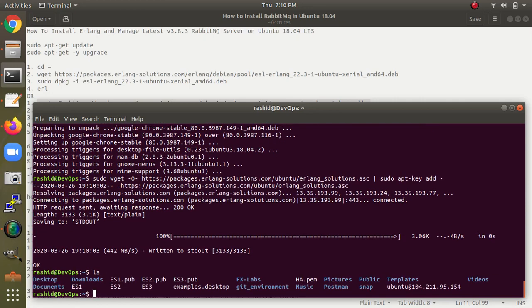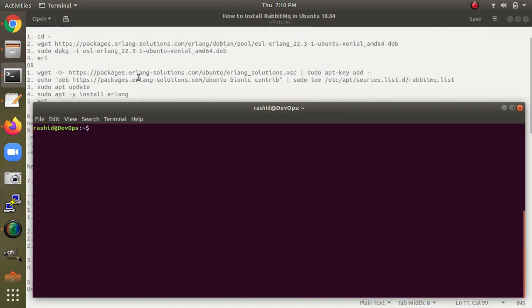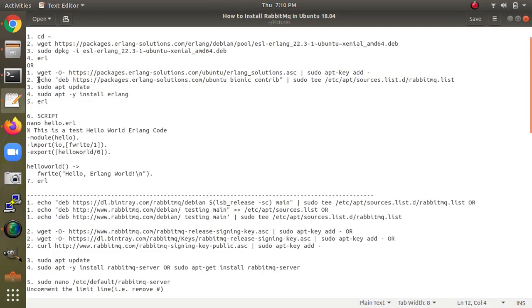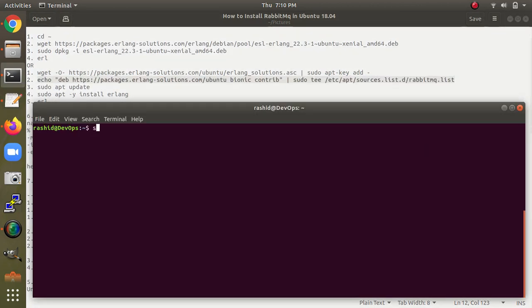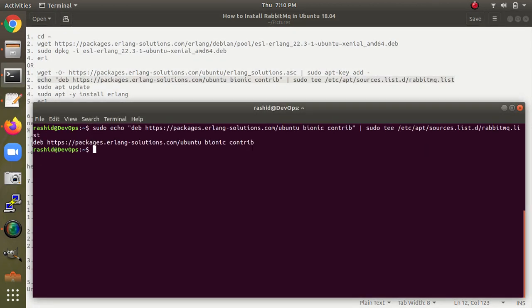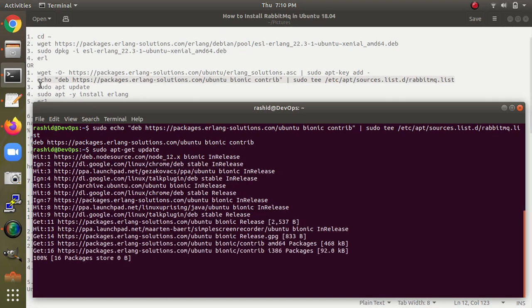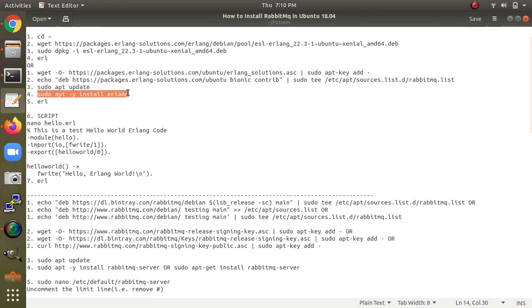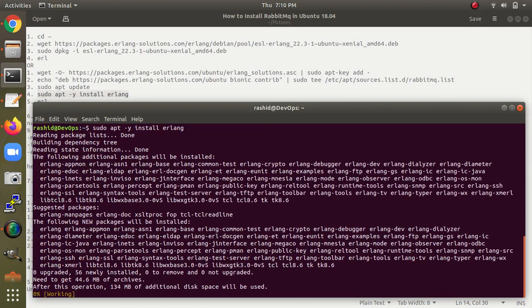Just type this. Okay, copy that one. I'm using sudo here. Now updating this one. Let's update it, then I will install Erlang here. So Erlang, copy that one. Okay, this one is done.